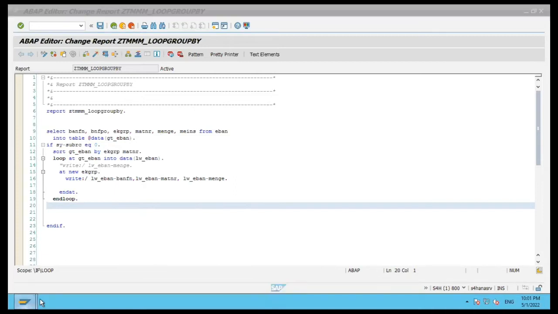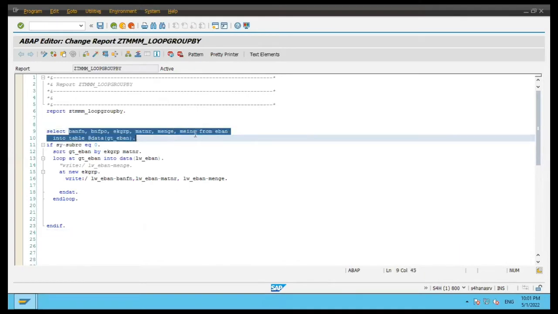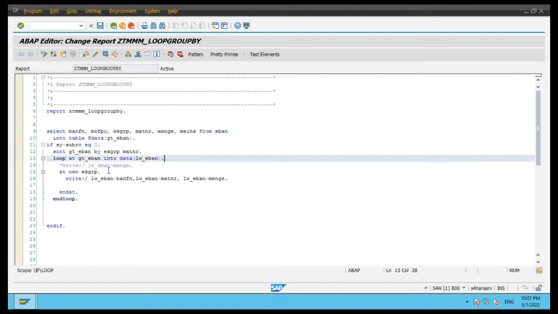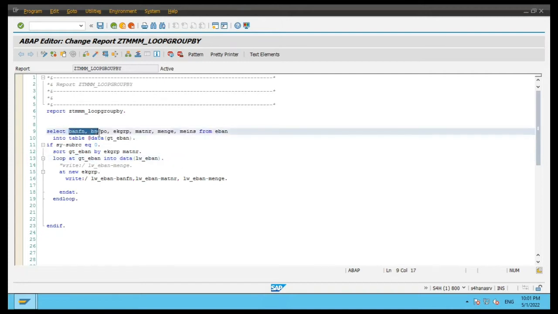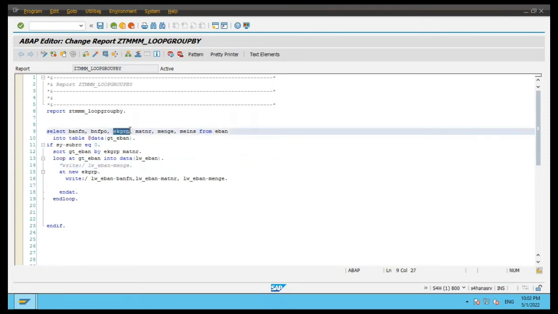Now consider I will be querying the IBAN table and fetching a few fields from it. The IBAN table is for purchase requisition: the purchase requisition number, the line item, the purchasing group, material, quantity, and unit of measurement. My requirement is that for the purchase requisitions belonging to each purchase requisition group, I have to write some logic.